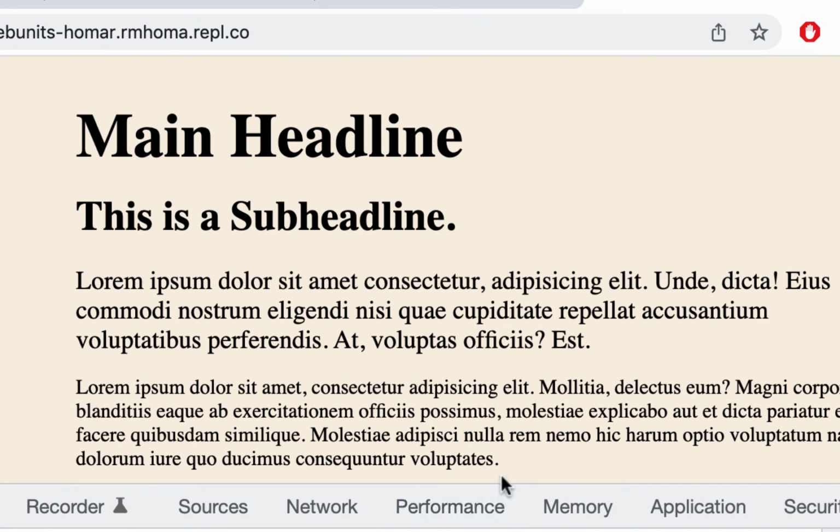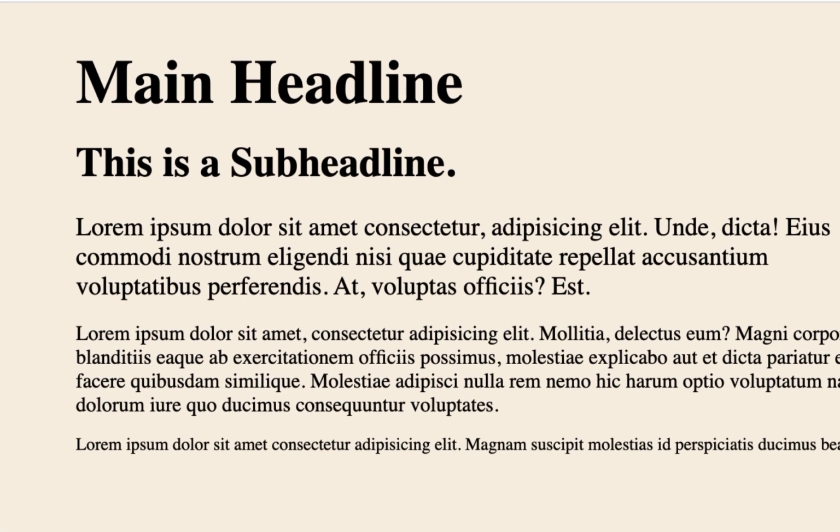Okay, so we have a bigger headline. I'll move this down a little bit. And that's kind of a nice look that we have going on there. Kind of a nice structure. And again, this is based on 16 pixels being the default.